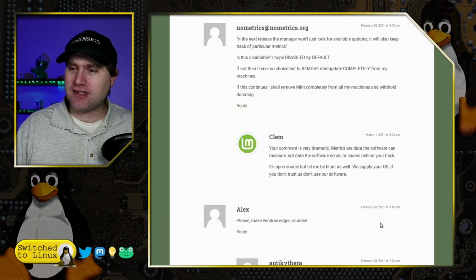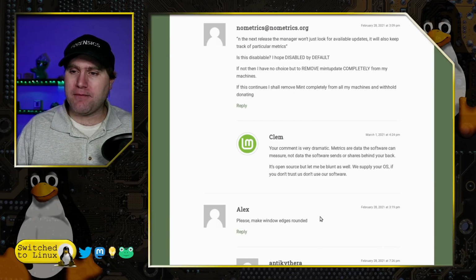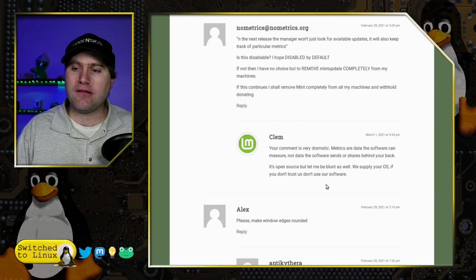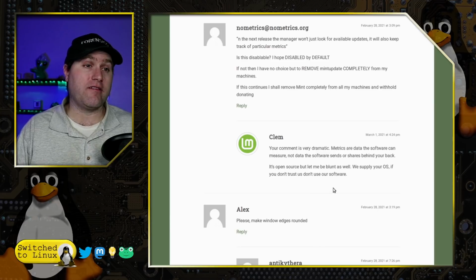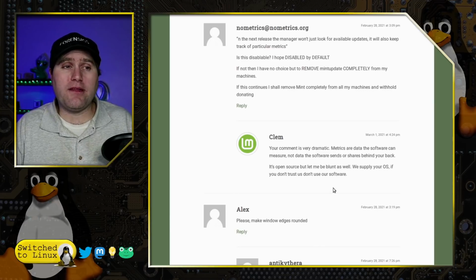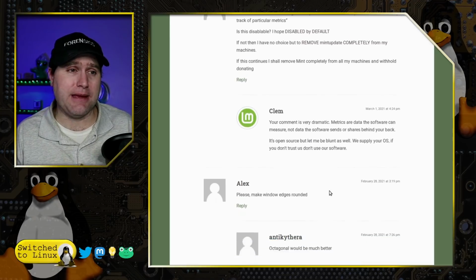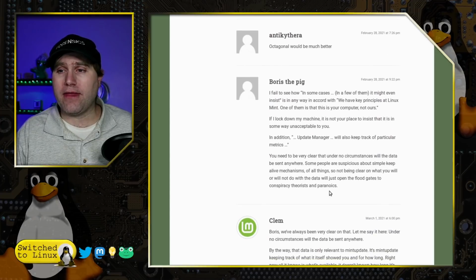He says, metrics are data the software can measure, not data the software sends or shares behind your back. It's open source. Let me be blunt as well. We supply your OS. If you don't trust us, then don't use our software. And that's true. At some point in time, we have to say, all right, I'm going to have to trust somebody. You don't want to go through life without any trust.